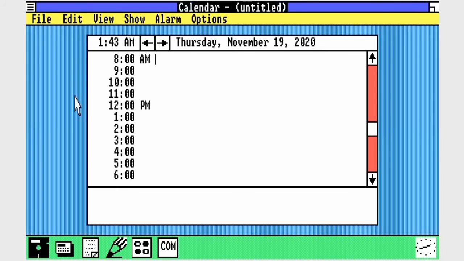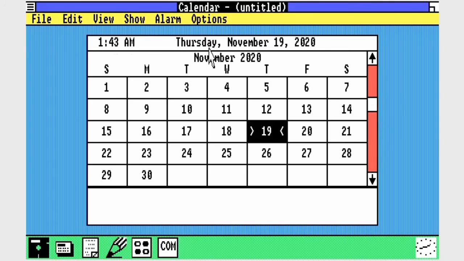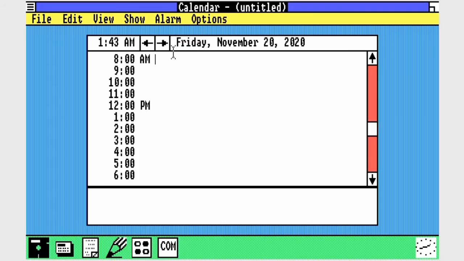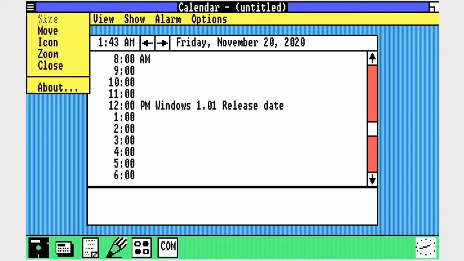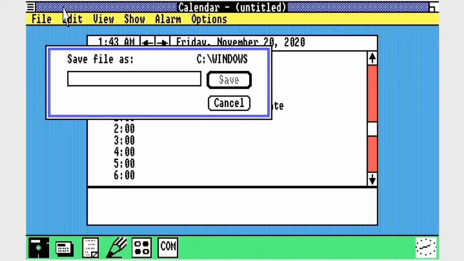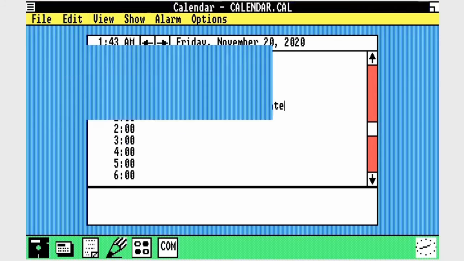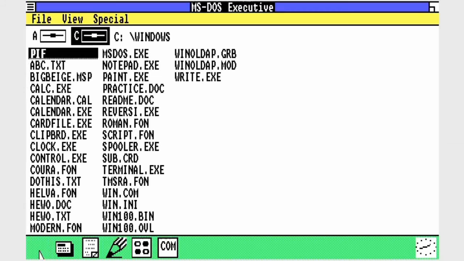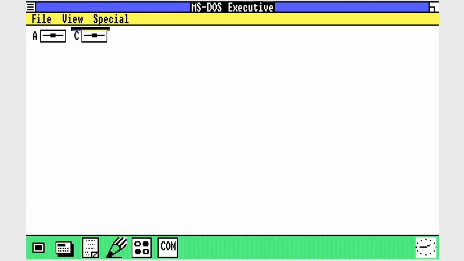If we open up calendar, you see, Thursday, November 19th. If we go into this, we can add an event at 12 p.m. saying Windows 1.01 release date. And now we can close this. Of course, you have to save everything in Windows. Calendar. But if we just double click on it real quick and open it up, Calendar.cal. This is contents of abc.txt.